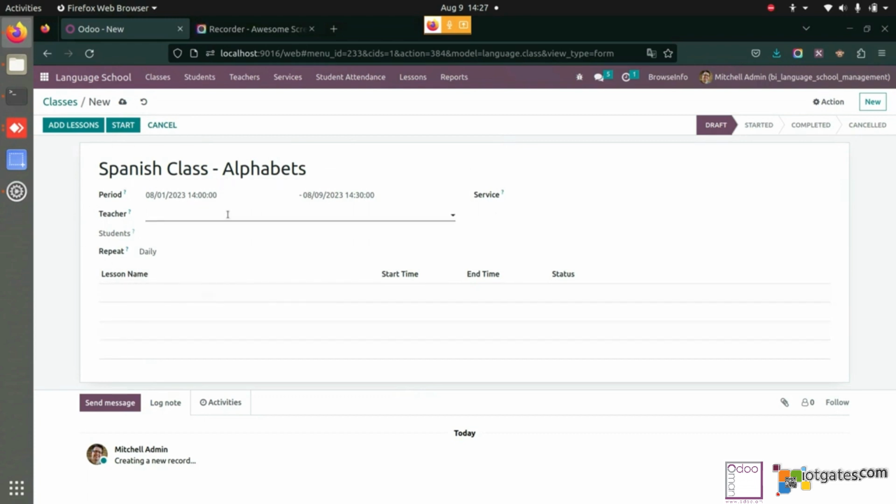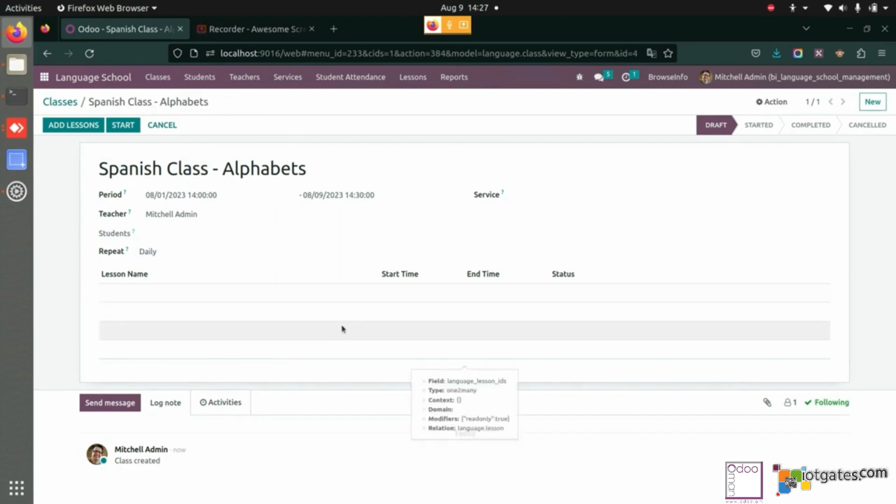So here you have created the class. I will also add the teacher. Till here, let's save this. Now we will learn to create the services and the lessons. For that we also need to create students, because we are going to assign lessons to particular students. So let's see first how we can create services.